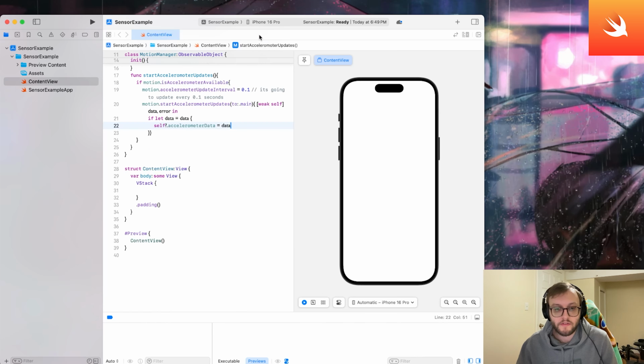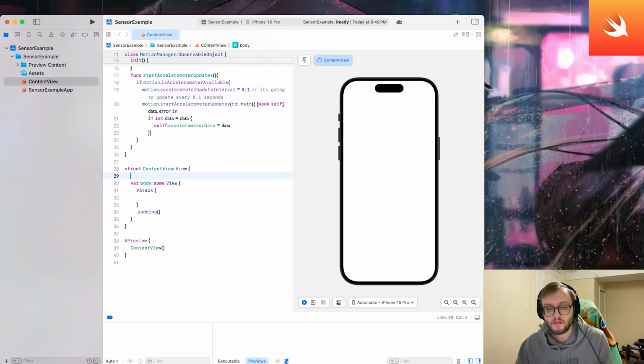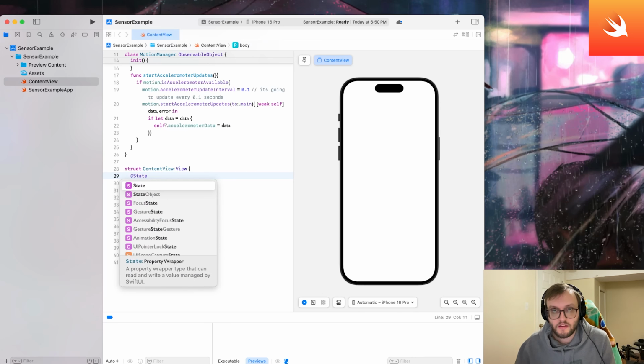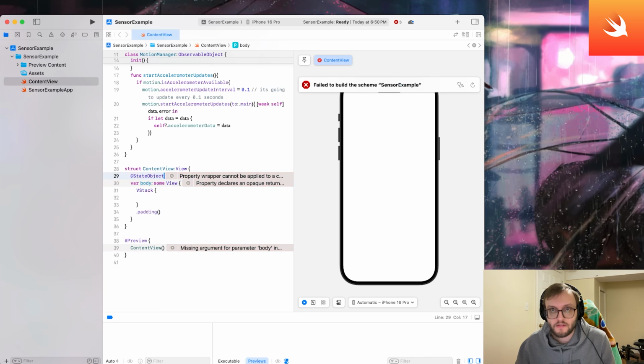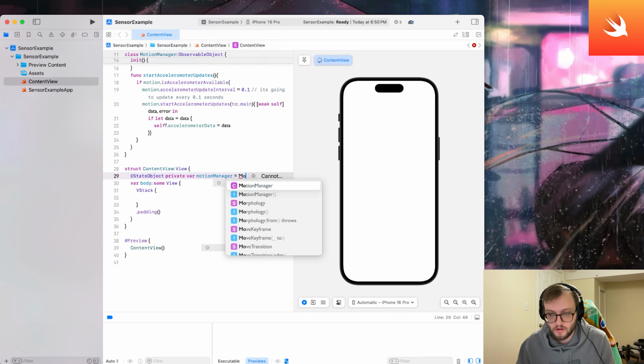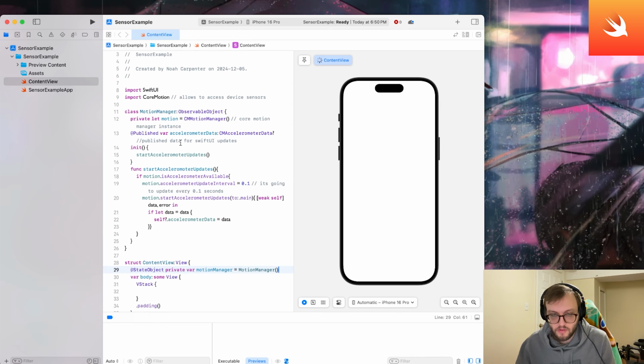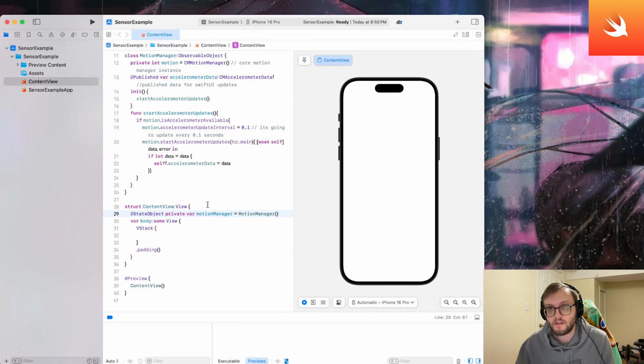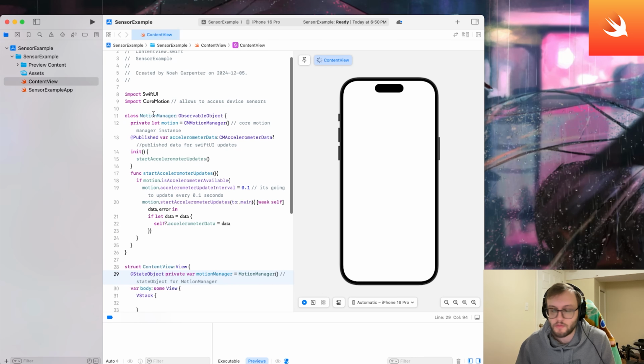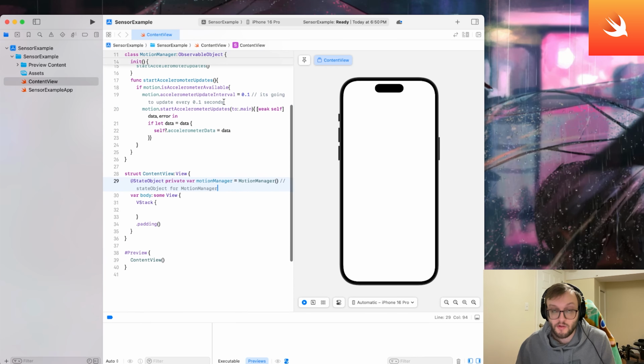All right, let's hop on into our ContentView down here, and under our struct, we're going to create @StateObject private var motionManager, and that's going to equal our MotionManager from above, that class we have created. So this is the state object for the motion manager. Again, if you called your class something different, just update that accordingly.